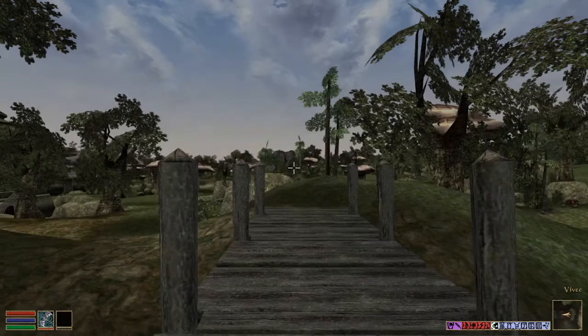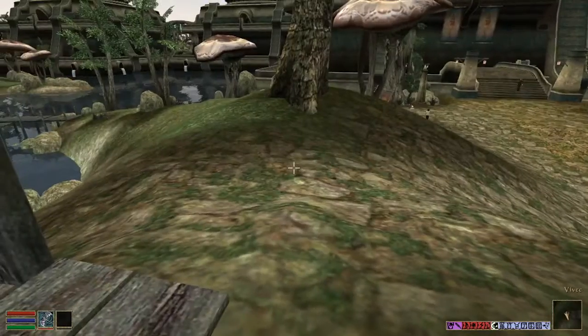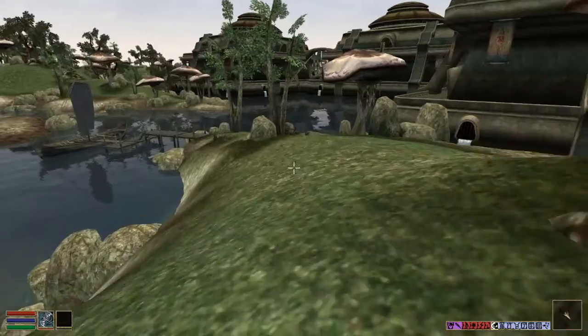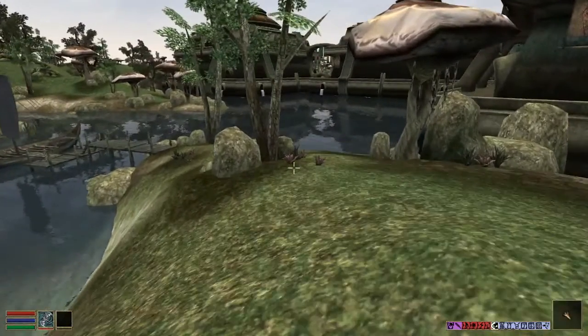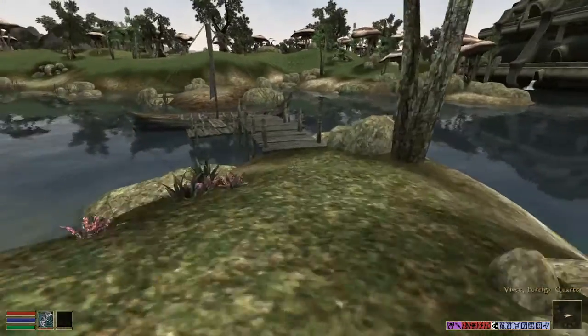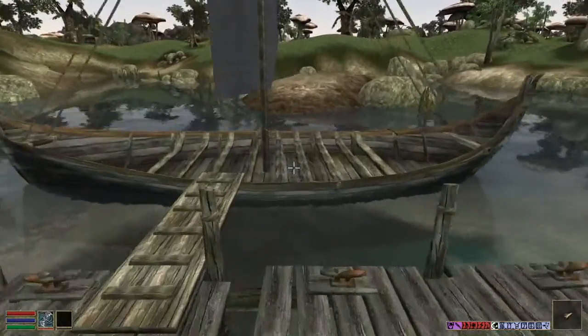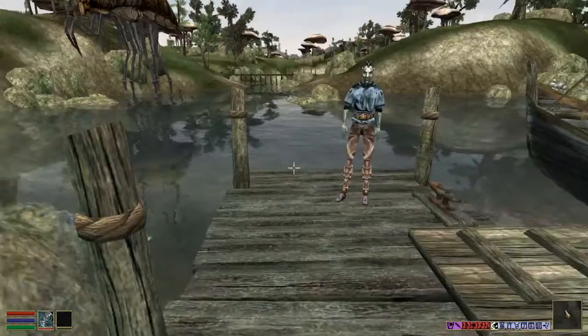So we're going to go to Vivek, where we're going to hop on a boat that'll take us to Sadrith Mora. I would sail to Sadrith Mora using the boats mod that we used that one day, except I currently have it turned off. And I've already started my play, so we're just going to use fast travel.